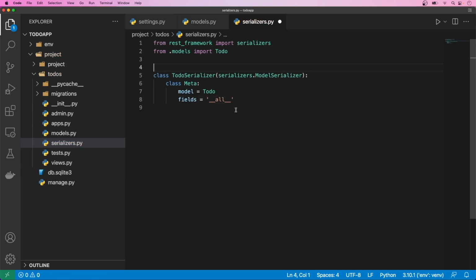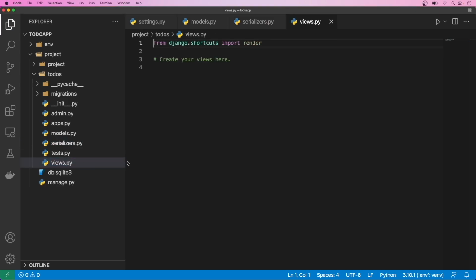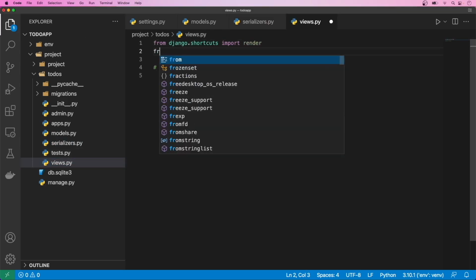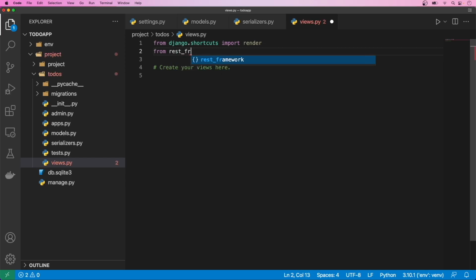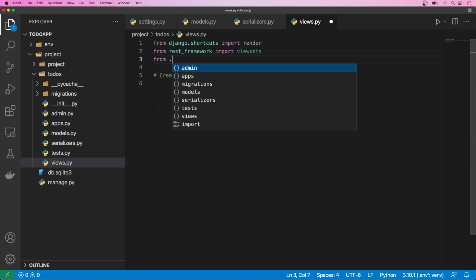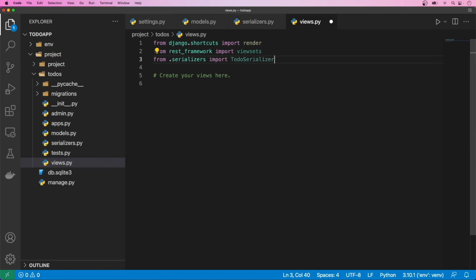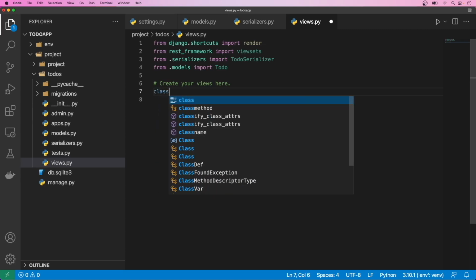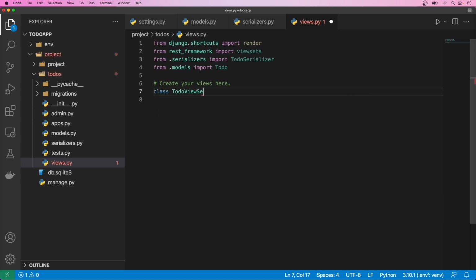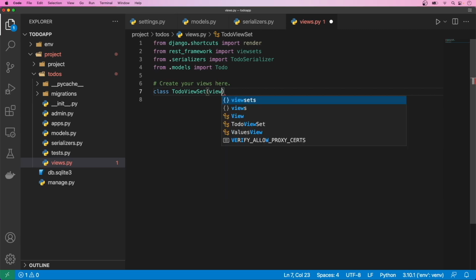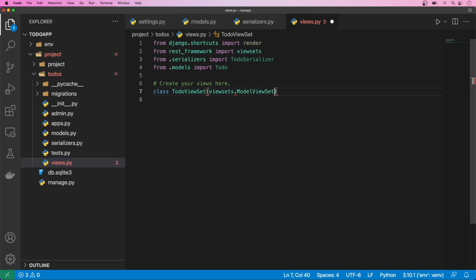Now save the file and open the views.py file. We want to update our imports first, so at the top we write from rest_framework import viewsets. Then from .serializers import TodoSerializer. And from .models import Todo. And we can create our views here, so we say class TodoViewSet, and it will extend viewsets.ModelViewSet.